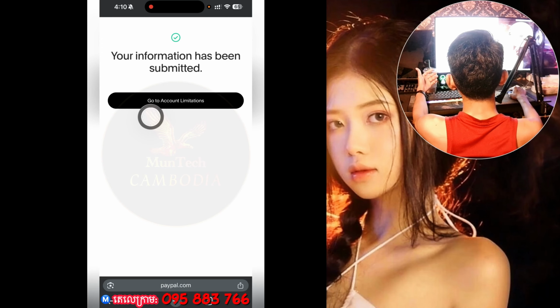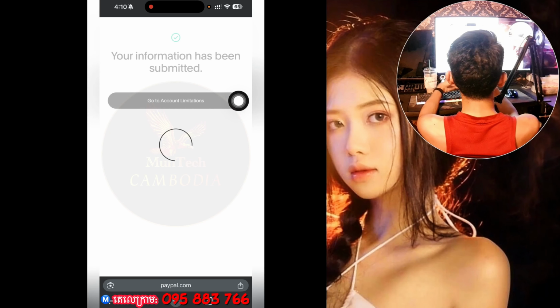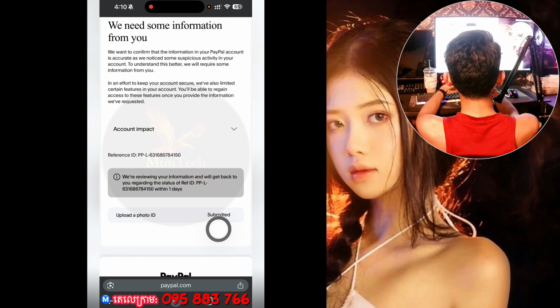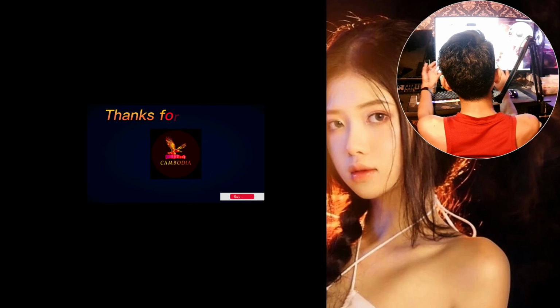Let's go to the option, go to account limitations. Yes, you see here, right? Has been submitted.